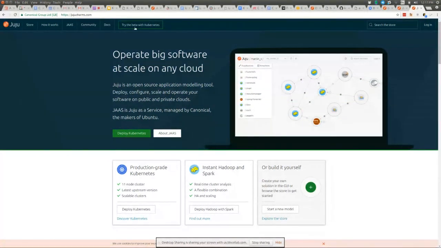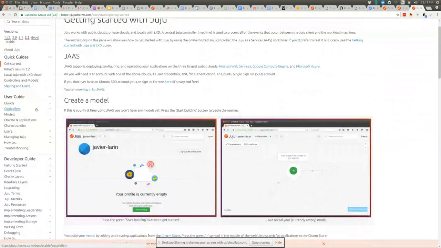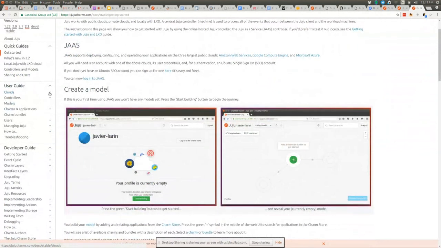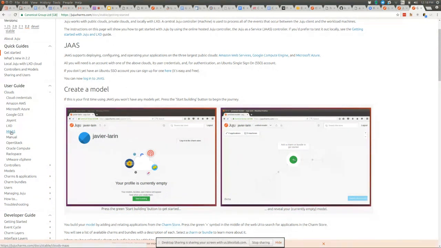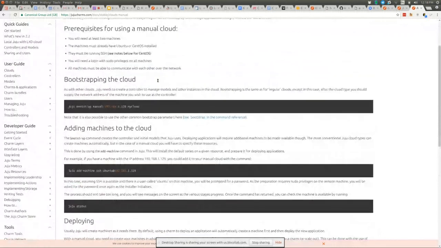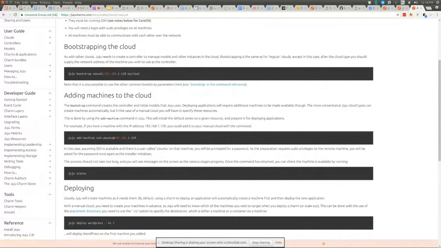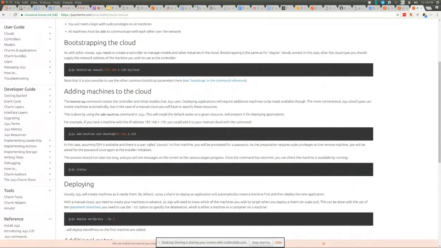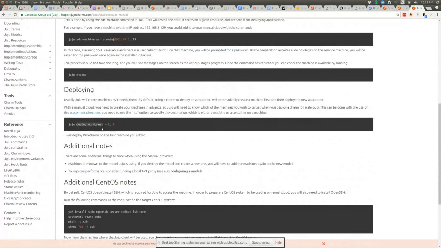Again, jujucharms.com. We'll go click on Docs, and the user guide. We'll click on Expand Clouds, and you've got a couple different options for bare metal. Like if you're running MAAS, then you should use that. But if you just have machines on the network with IP addresses, you can even use those as your cloud. So that's the manual provider. If you read through this page, it will tell you exactly how you would do that. You can bootstrap to a node, you can add machines to that Juju model via IP address, and then when you deploy, you would tell it which machines the individual components go to.